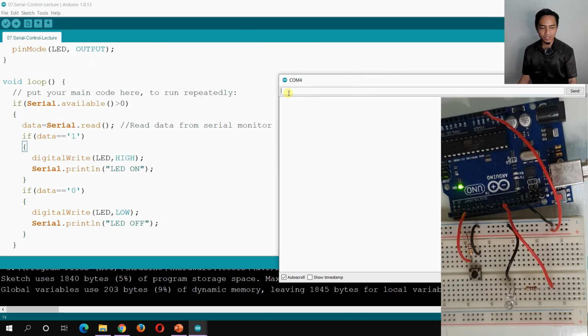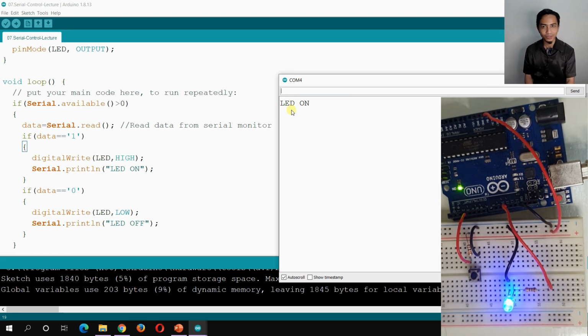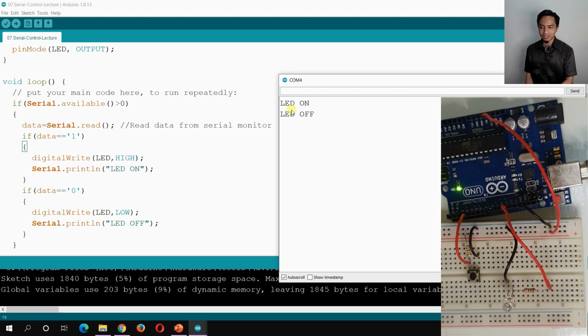So now let's look at the circuit here. When I send 1 and press enter, it will write LED on, and the LED should be on on the Arduino. So now that means the coding is correct. So let's turn it off again. To turn it off, just send 0. So now it shows LED off, and the LED is actually off in the hardware.